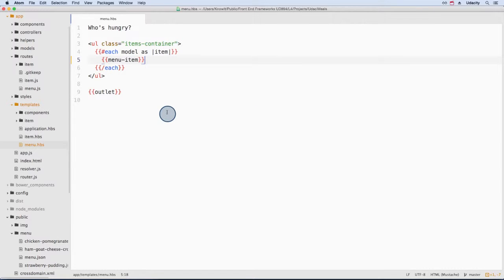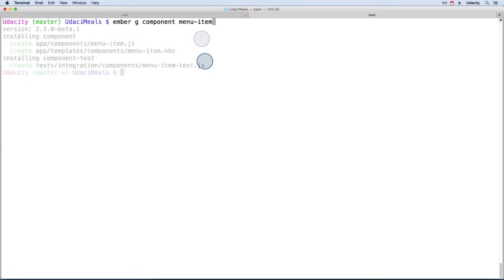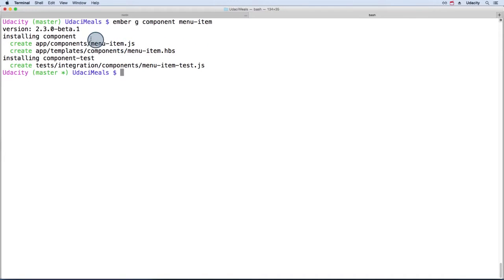With Ember, we can. This is a special kind of expression called a component. A component is powered by its own template and JavaScript file. Let's create this menu item component. A requirement for components is that their name has to have a dash in it, so we can't create an item component. So let's name it menu item instead. This creates the component file that lives in the components directory, and a template file for the component that lives in the components directory, which is in templates.